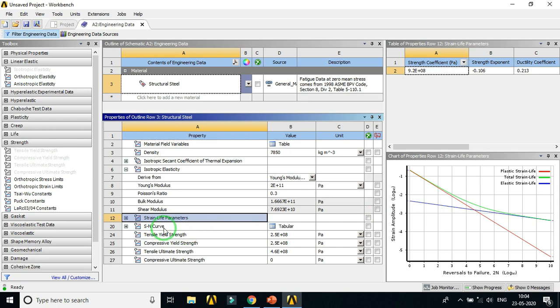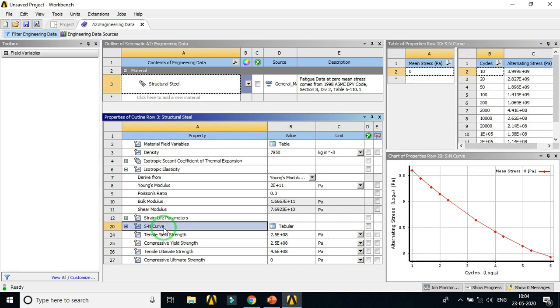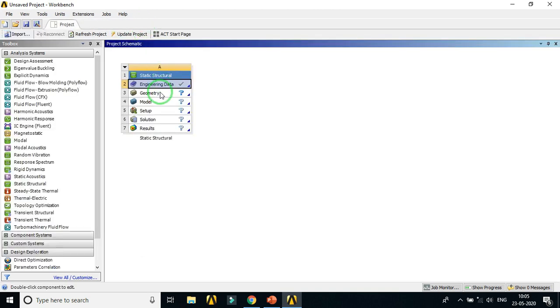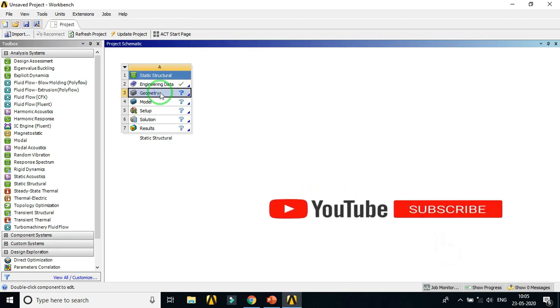Then next is the SN curve, beside the strain life curve here. Based on alternating stress and cycles we have this graph, where the vertical axis is alternating stress and the horizontal axis is cycles. Based on experimental data, we have created this graph, which is stored in the Ansys library. So these are the parameters or properties required for the fatigue analysis. So close this Engineering Data, and we have to generate the geometry in Design Modeler.